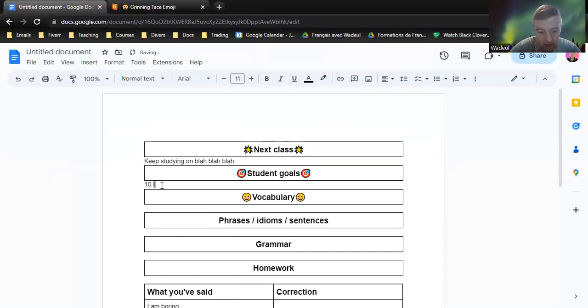Like a 10 lesson crash course. I just make everything up, but you know what you're doing, right? Say, for example, the student wants 10 lessons before going on holiday to your country, so you write that. So now you do your class, all the vocabulary, everything you say, you're gonna put it here.